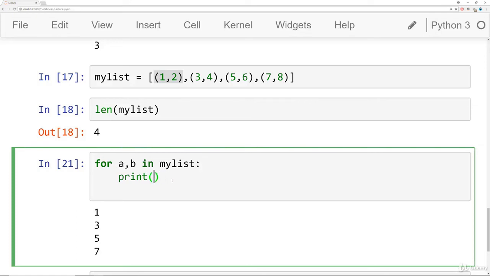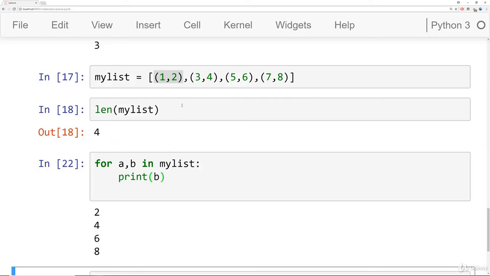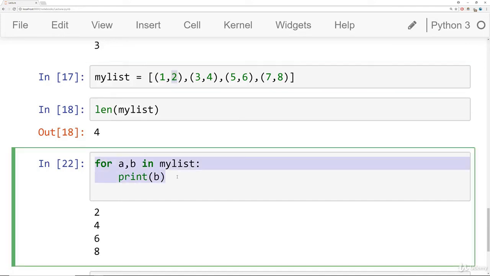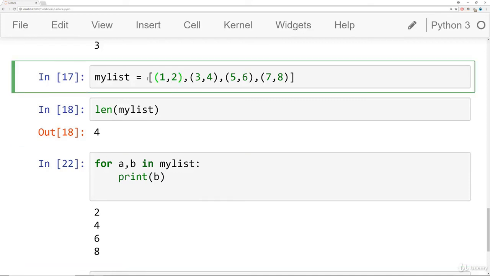Let's see what happens if we print b. We should get back all those even numbers, so that second half, 2, 4, 6, 8. So again, this is tuple unpacking, and you're going to be using it a lot as you start working with more built-in Python functions, because a lot of things will return pairs and sequences in this manner, where you have a list of tuples.